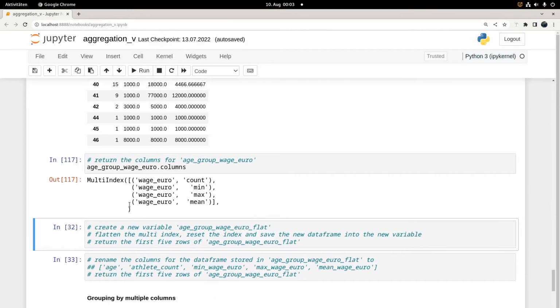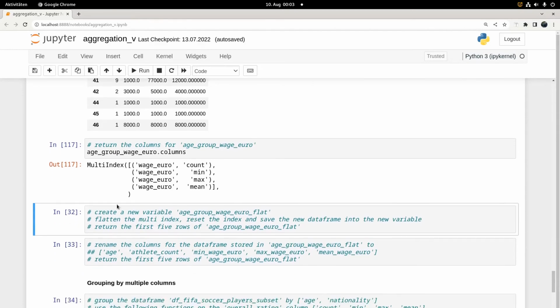And this tutorial is about aggregation functions. Actually working with multi-index data frames requires a few different techniques that we will not discuss in this video. What we will do is actually flatten the multi-index in order to continue with our tutorial.